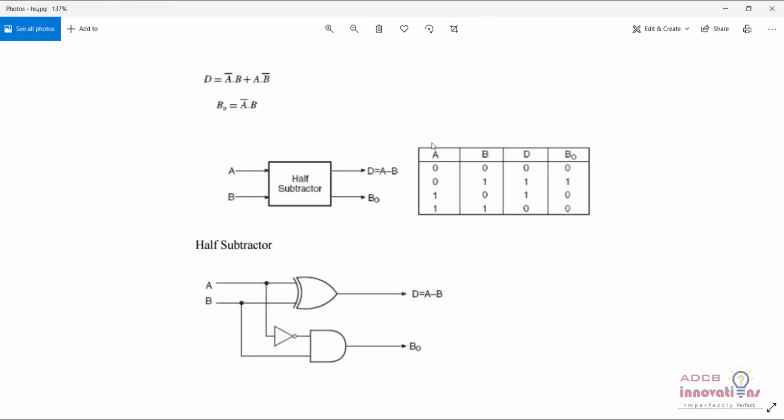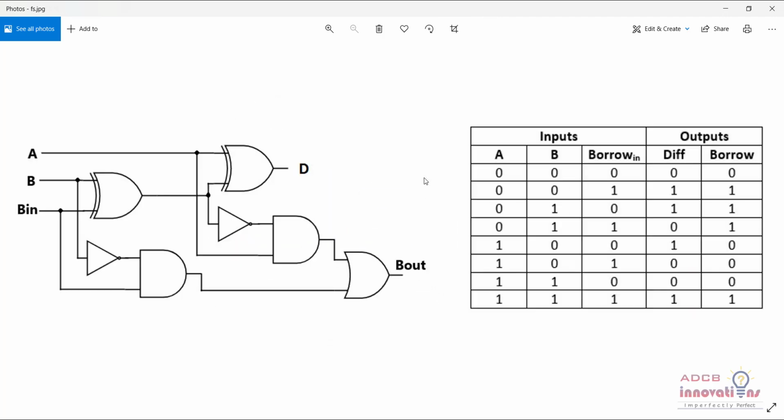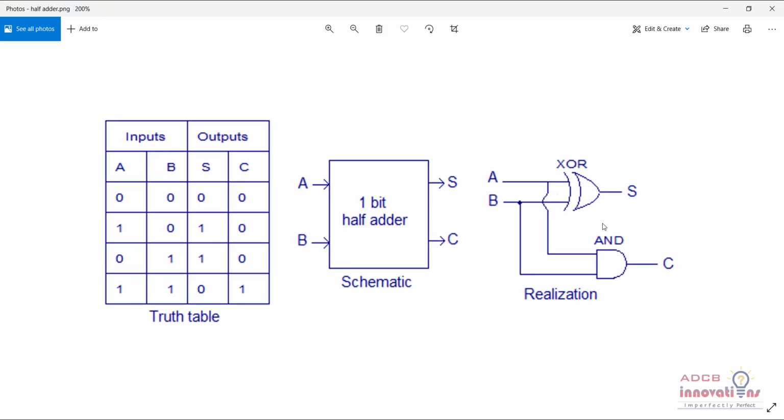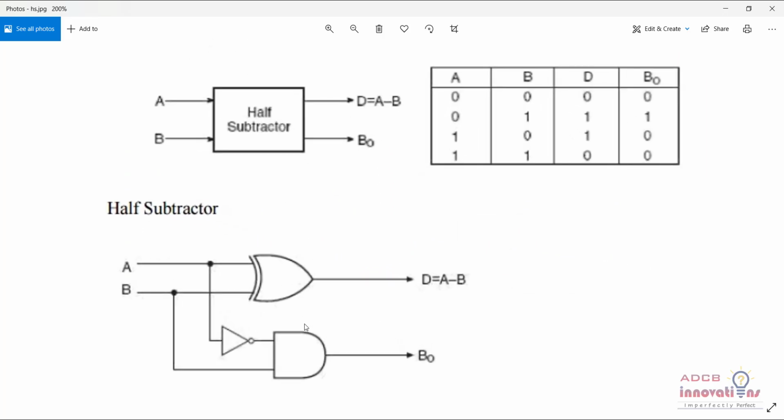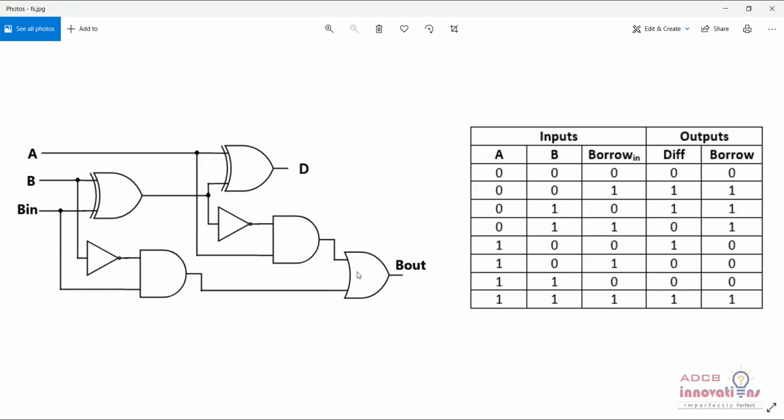Now let's go towards the full subtractor. Here is the circuit diagram of full subtractor. Again, either we can extend the half subtractor or we can join two half subtractors to make a full subtractor. We are going to use two half subtractors to make a full subtractor.